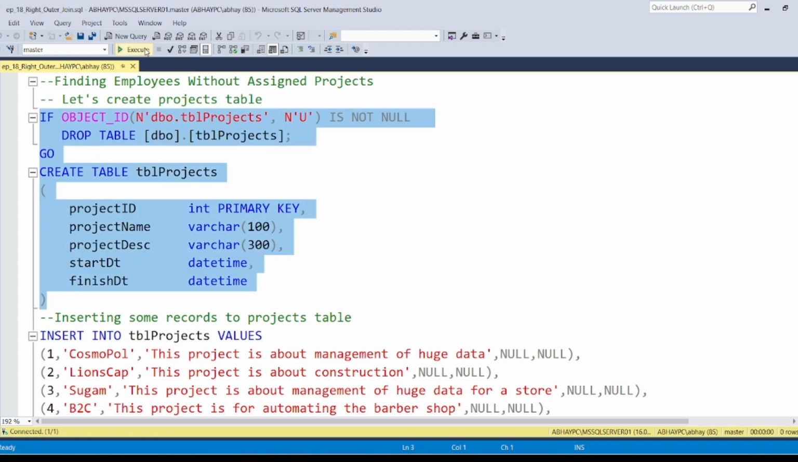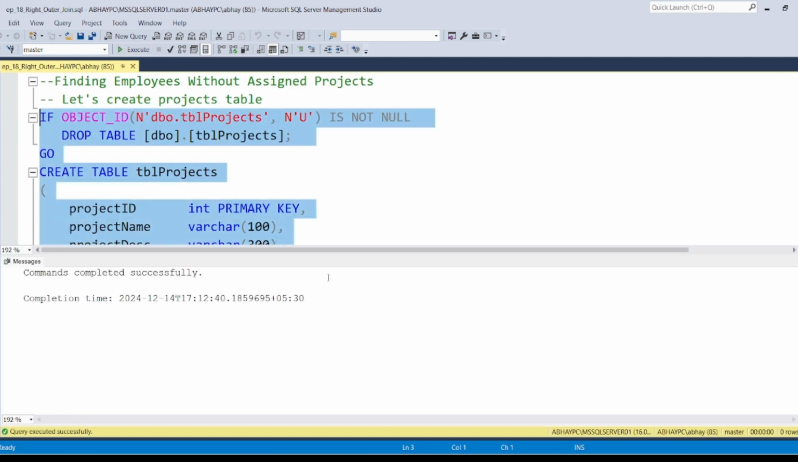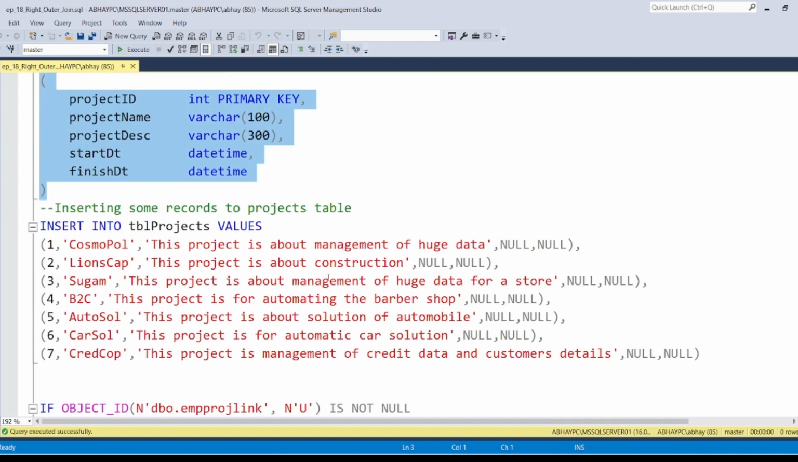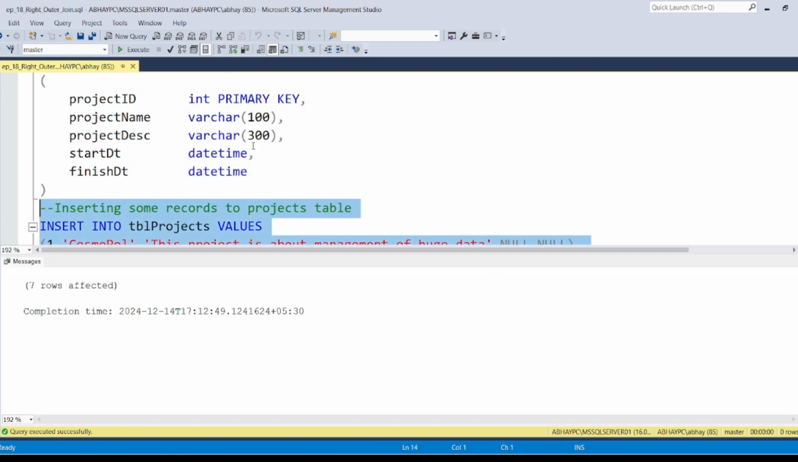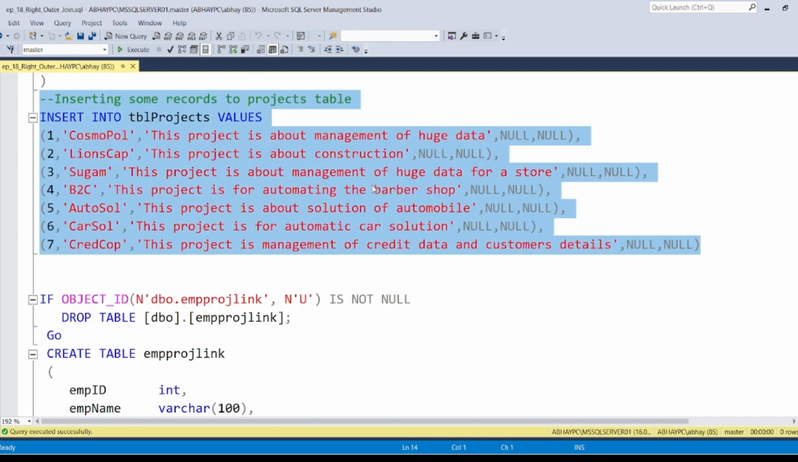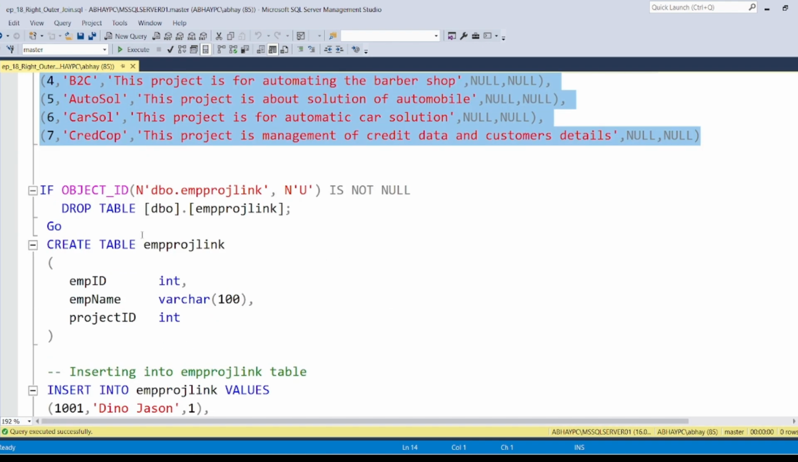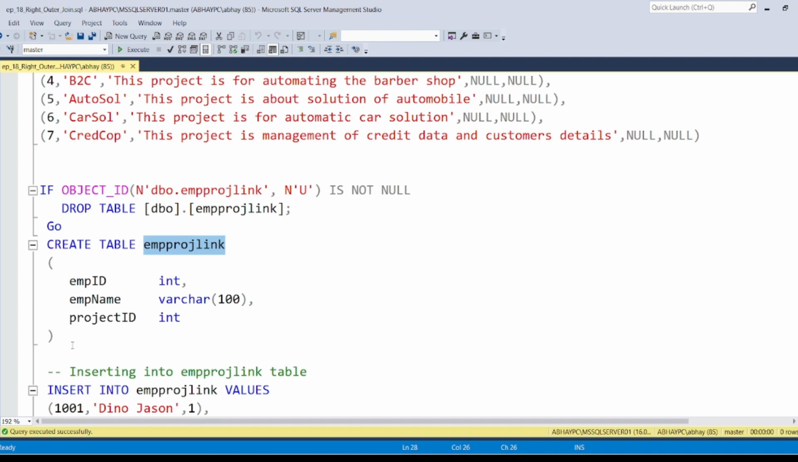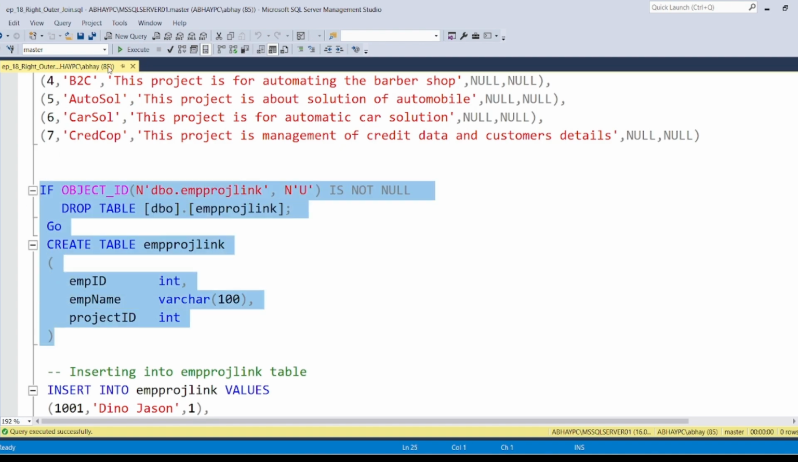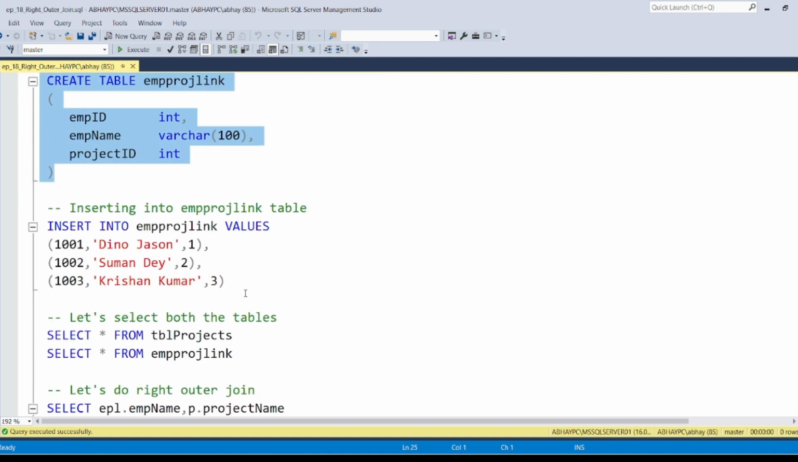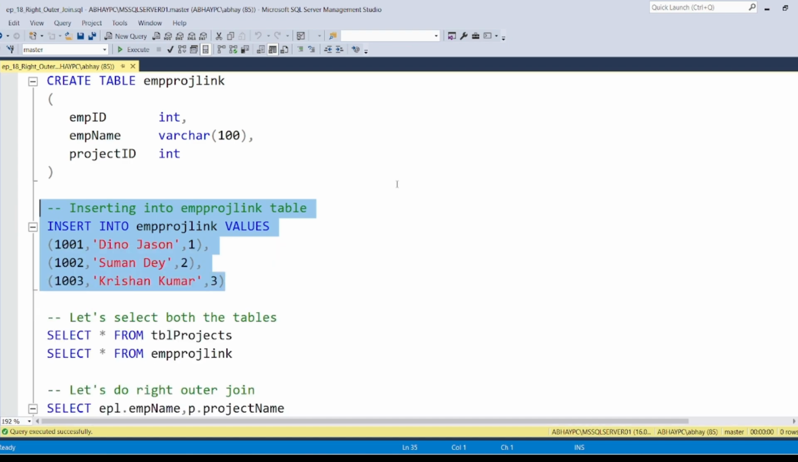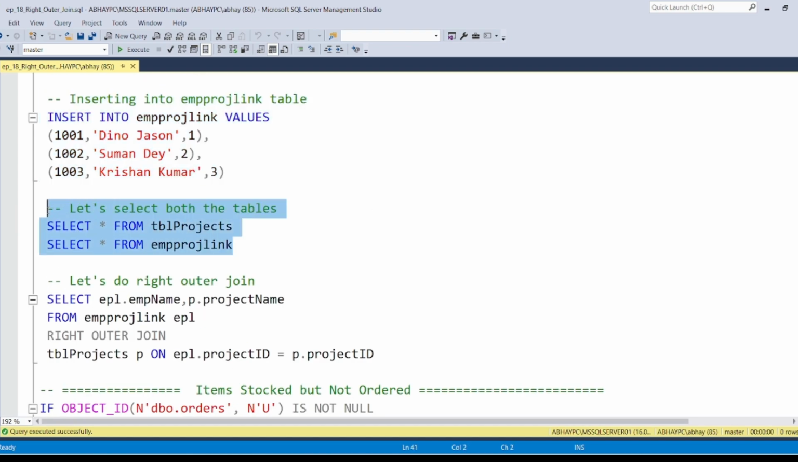Let's go and create the first table. Let's hit the execute button. The first table gets created. And let me go and insert a couple of records to this table. So I'm selecting this, hitting this button. 7 records have been inserted. And I'm going to create the employee project link table, again hitting the execute button. The table has been created, and let's go and insert a couple of records to this. Records have been inserted.